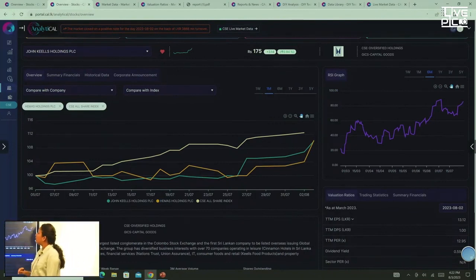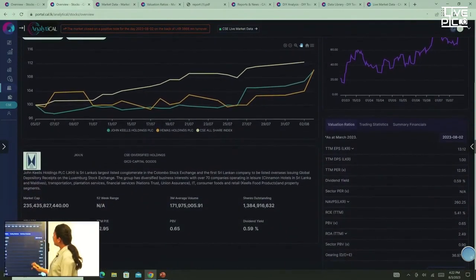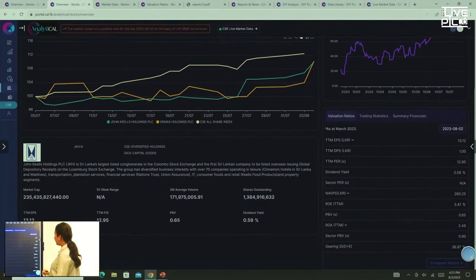So on the top you have the RSI graph, which is the relative strength index, that basically tells you whether the market is overbought or oversold, or a particular stock is overbought or oversold. So here again you can adjust the time periods as you see fit. And at the bottom here, very important, are valuation ratios. You can see if a stock is overvalued, undervalued, compare it against, for example, the sector PBV.